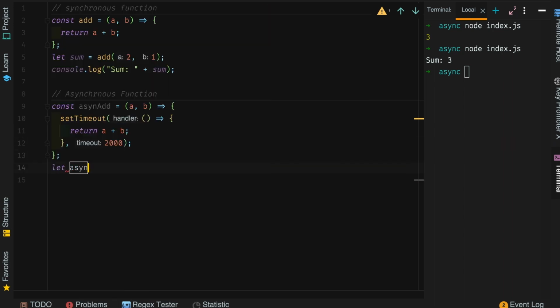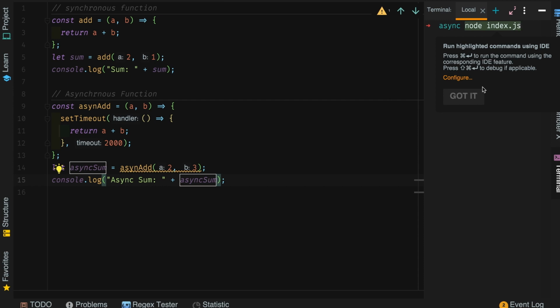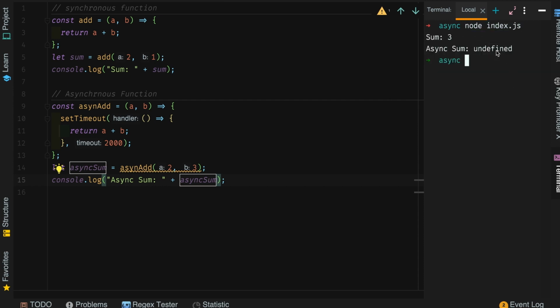Now let's just declare another variable. Let's call this async sum, and let's execute this async add function, and let's do it with 2 and 3. Now let me log the value of this async sum to the console. Let's say async sum. Let's concatenate async sum variable. Now let's execute this script and see what we get. Now you see we get undefined.